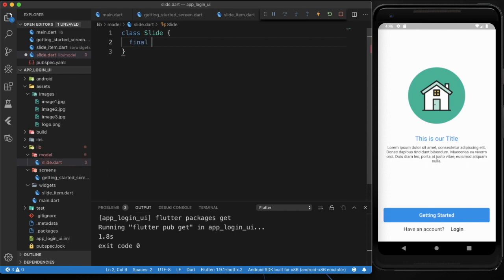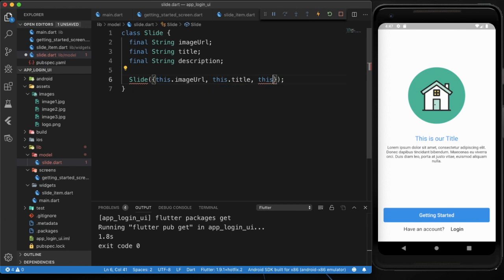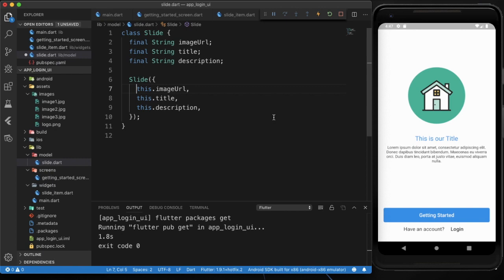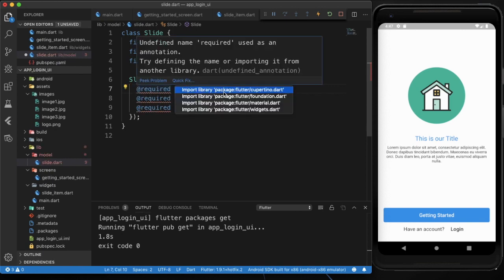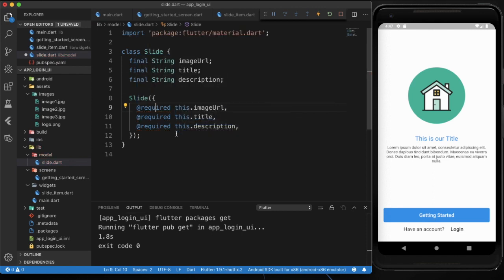So over here I will provide first the image URL, and after that I will provide the title, then the description. It will require all these arguments. So for this I can provide required, and to use this required I need to import material dart. So this is our model, this is how our slide will look. These are the information one slide will hold.